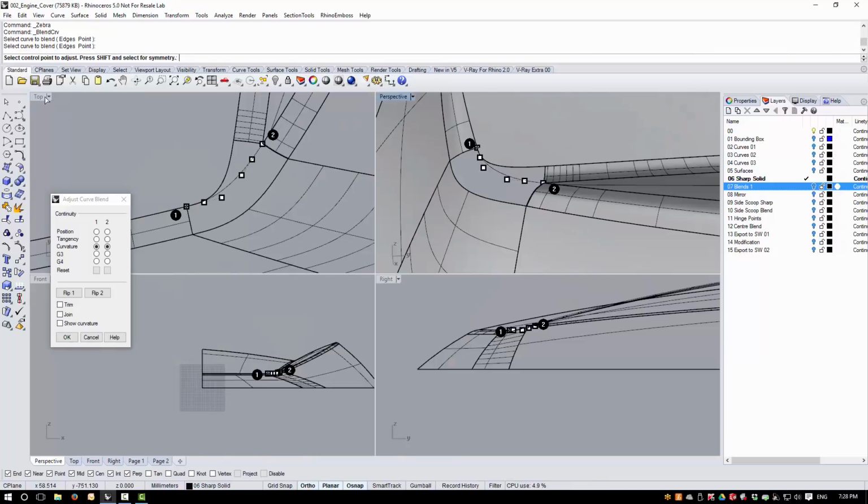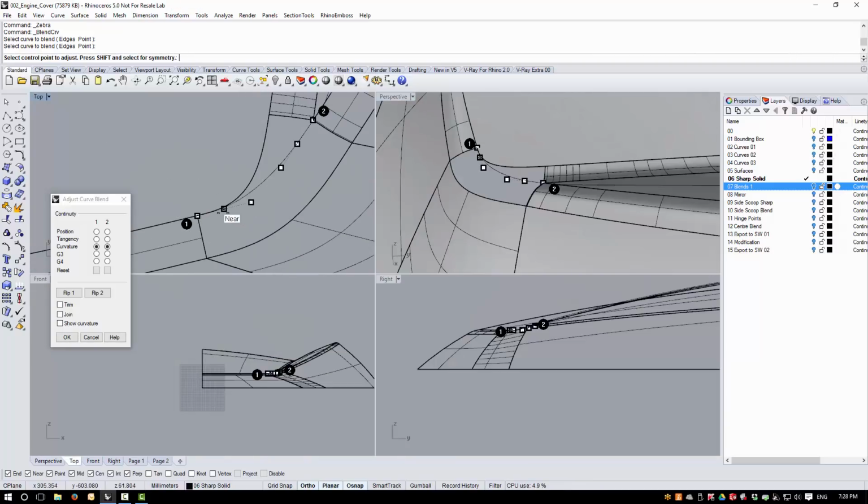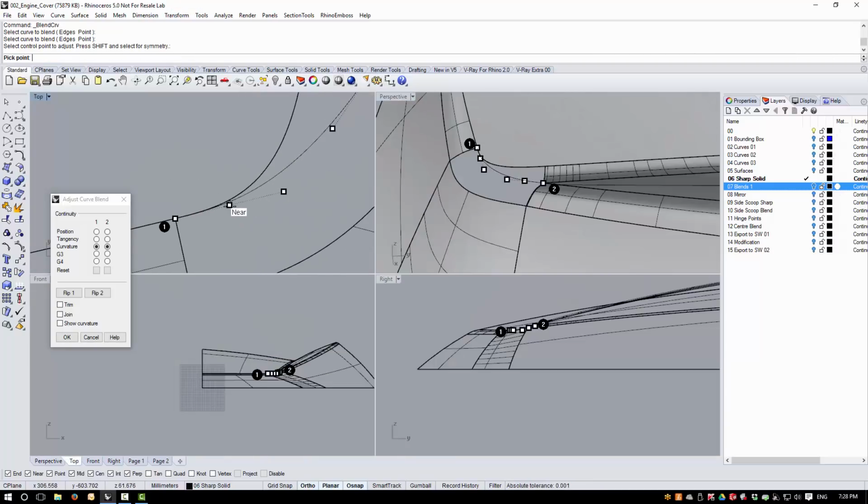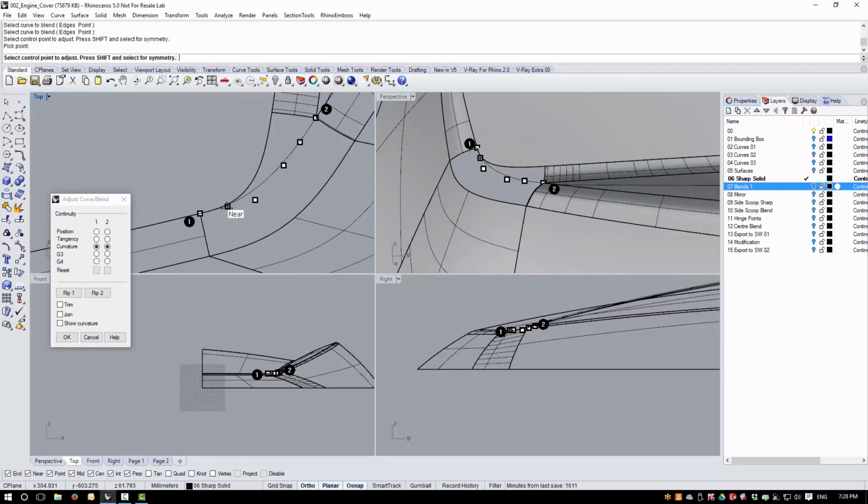And again, I'm going to go into my top view here, and if necessary just pull this out slightly here. Now we're not actually going to use this edge of the surface in the final analysis, but we still need to get the shape of this correct.